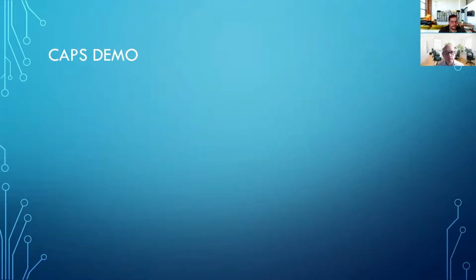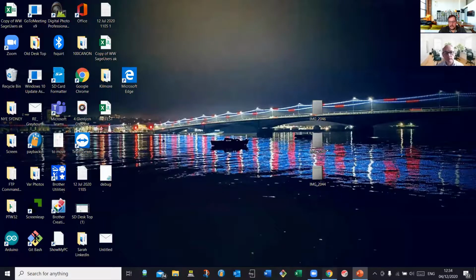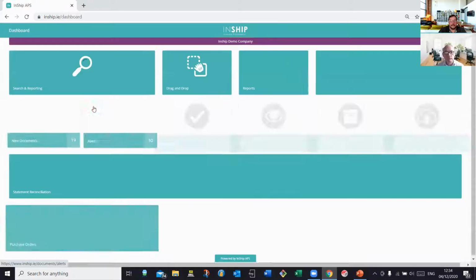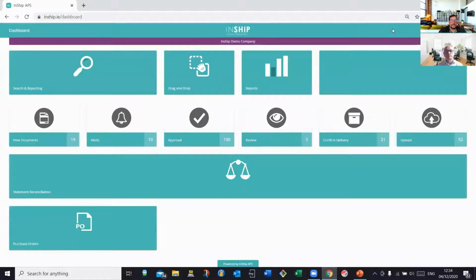And the third demo is basically CAPS. I'm going to switch out of this presentation for half a second and just go into InShip Online. So this is InShip, and what would actually happen here is we would set this up. We can do some changes to the UI. We can change the color, etc.